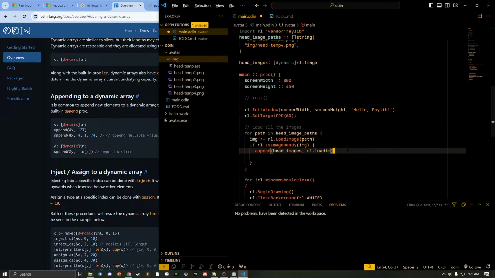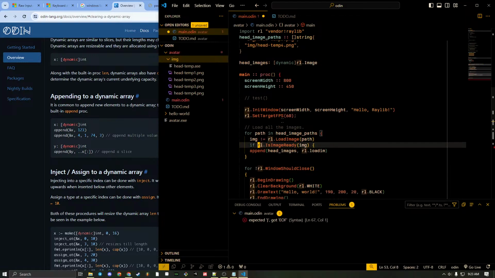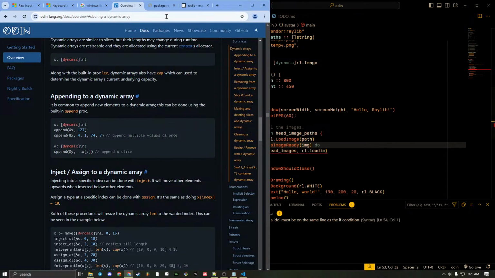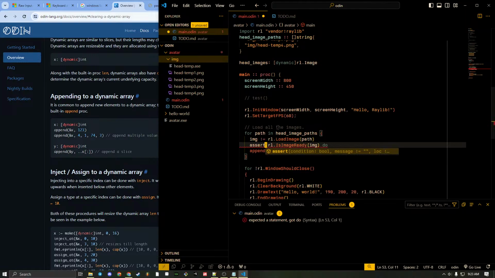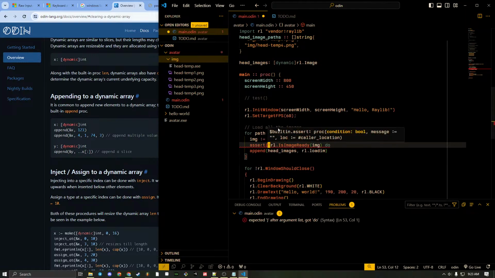Actually, this program should just explode if it's not ready. So if not image is ready, what's the equivalent of like a throw? Or can I just assert this? I can just assert it. Okay.